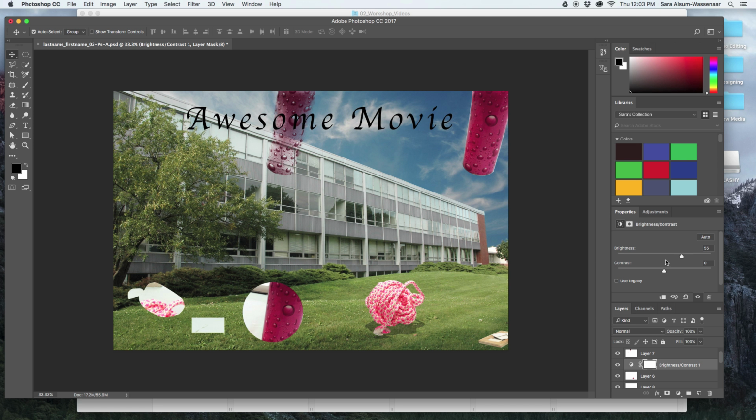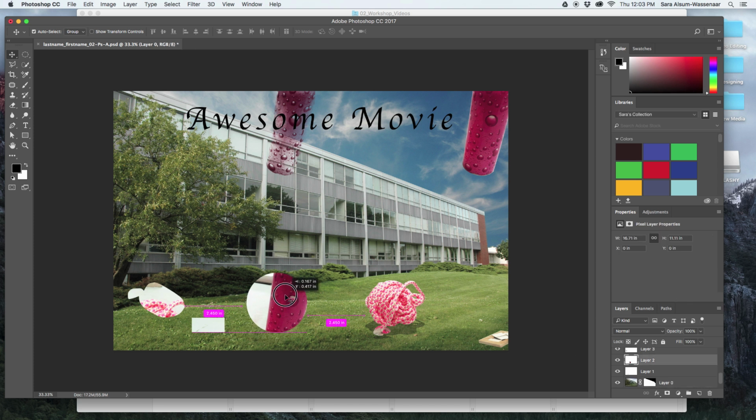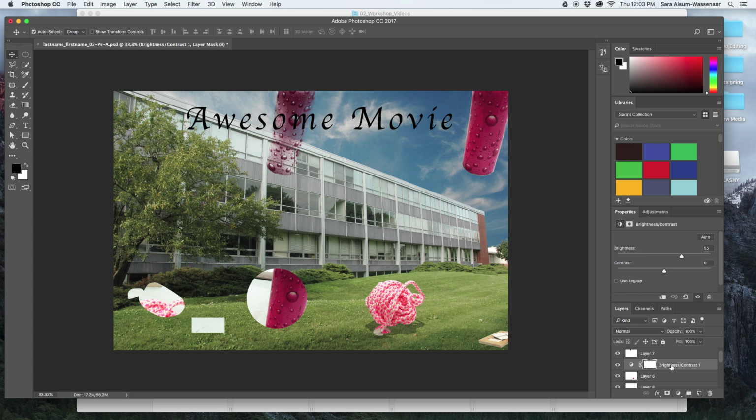The advantage to this method is that it creates an actual layer. So if I go do other things like move stuff around and then I decide, oh, you know what, that's too bright, I can actually go back here to this brightness contrast layer, click on it, and then I should see the properties show up here, and I can change it.